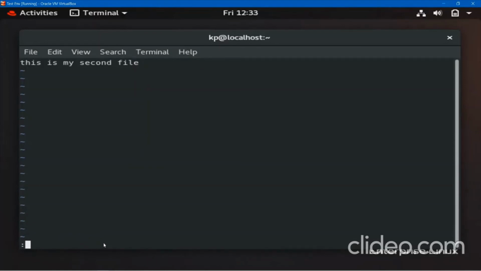First you have to save. To save, we press W for write. It means a write operation we are doing. Write means saving the contents in the file. After saving the file, I will quit. So the command for quit is Q, colon WQ, then enter.